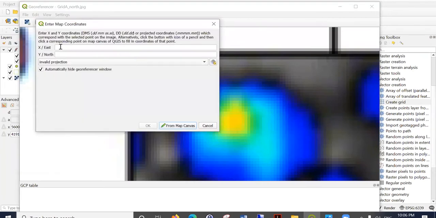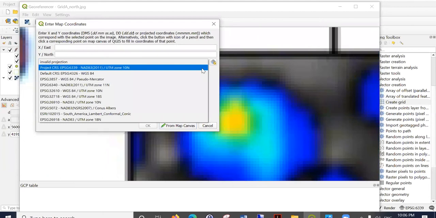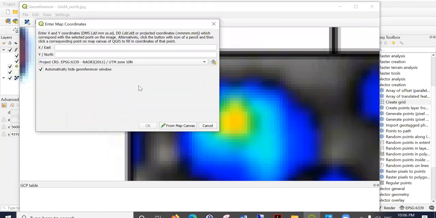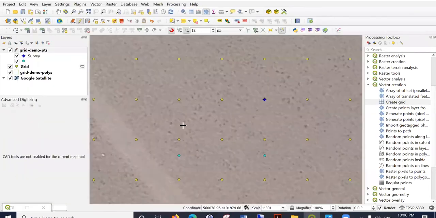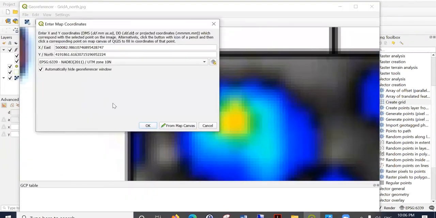And now it wants the coordinates in UTM space. The easiest way to do that is to choose it from the map canvas. Well, first I'm going to make sure it's in the same coordinate reference system as the rest of the project. And then I'll click the map canvas, and snapping is on. So I just click there and it populates.